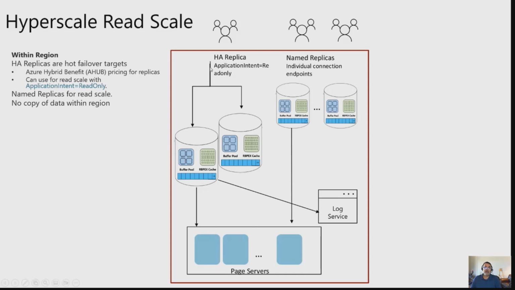Each compute primary has a high availability replica. These are failover targets, and you can have multiple of those. If you specify application intent equal to read only, your application will reach there. You also have named replicas, which we'll cover in more detail. But either of these are within a specific region. There is not a second copy of data.